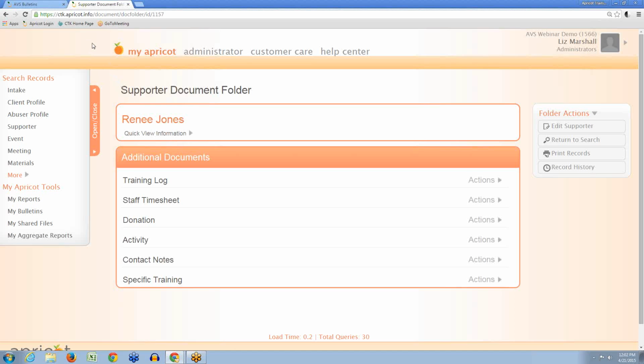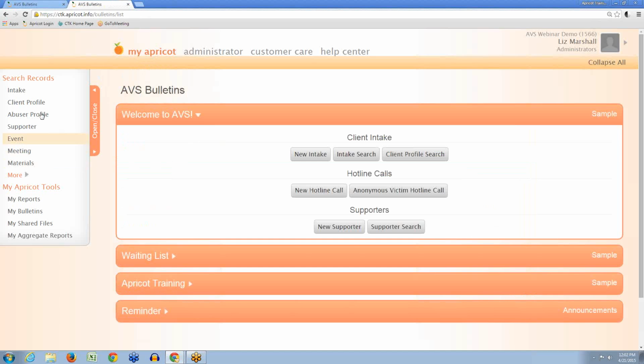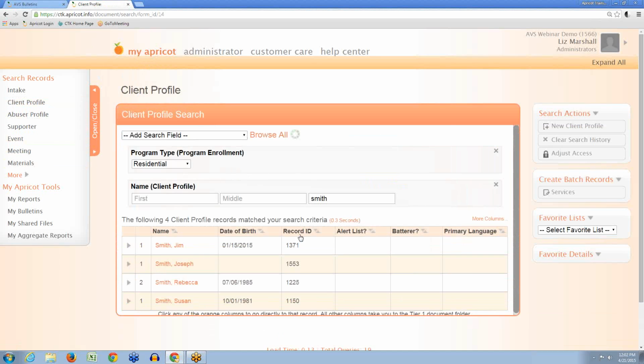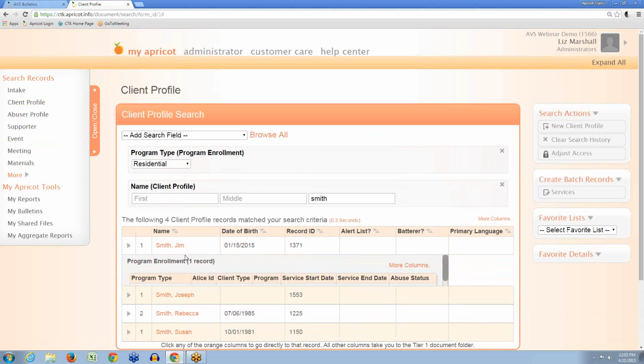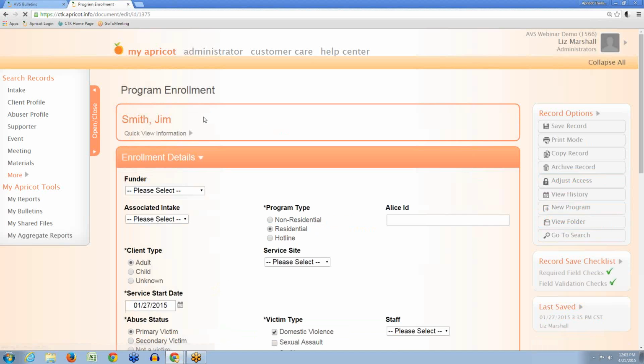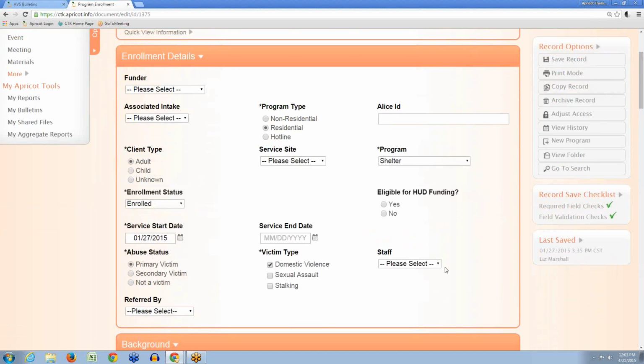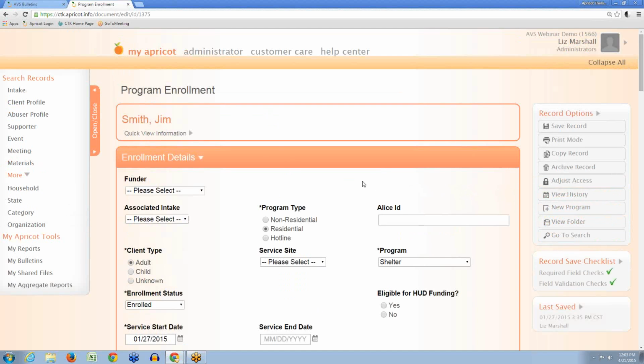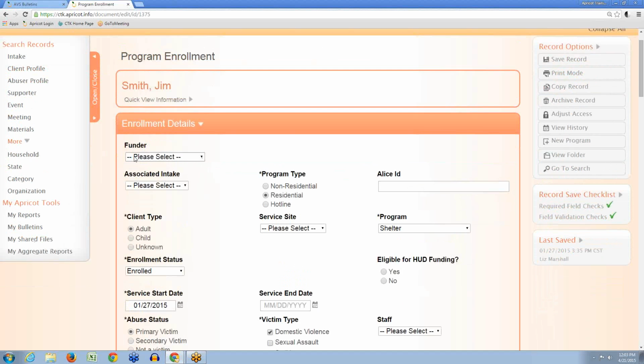Okay, let's talk about some of these other drop-down lists. I'm going to show you a form that has several on it. We go into Jim's program enrollment record. The program enrollment form has a lot of option fields on it. Some of them are going to be directly editable. Others you will have to go to the category form to edit. So let's take a look at a couple of these fields. Funder is one.